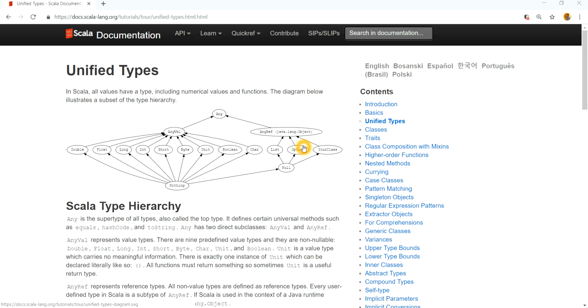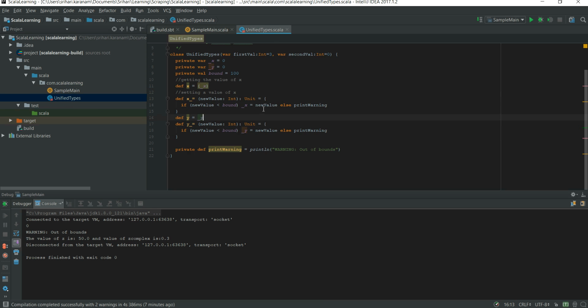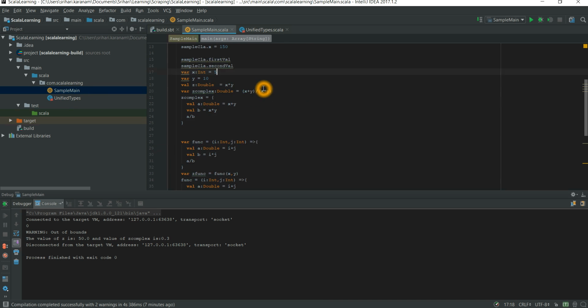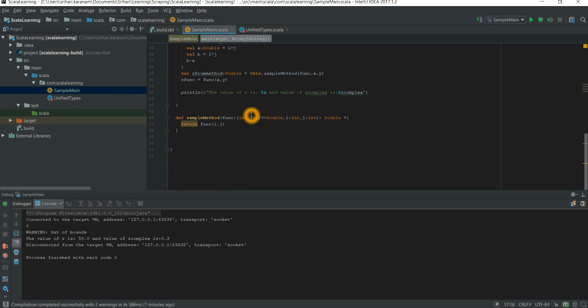Guys, so last class we learned about classes. So now today let's learn about unified types. I just created a class with getters and setters. Now let's go back to our sample main. Okay, so it's too clumsy.